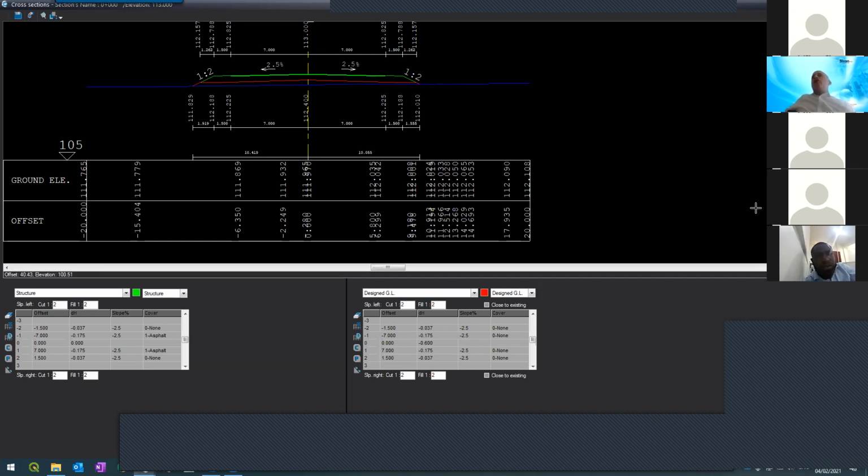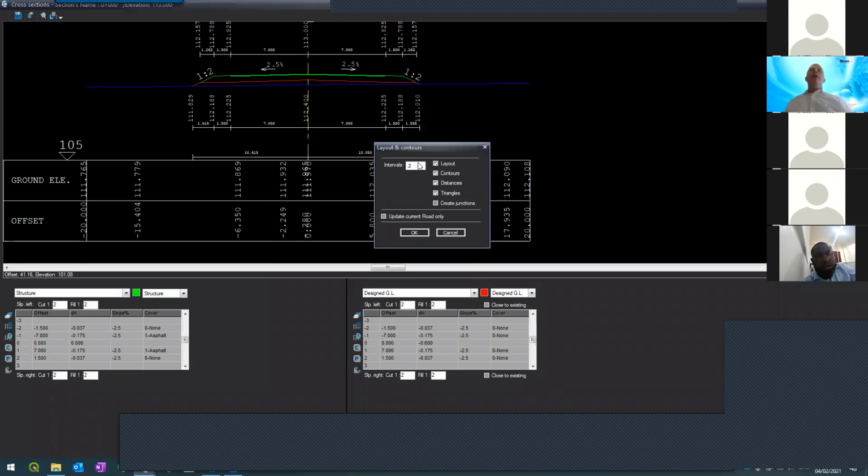None. So what I want to do now is to see the result in the layout, in the map. I'm pressing here, create layout. Here, I'm checking the layout, the contours, the distance, the triangles. What does it mean? Layout is to see the entire layout. Contours, if I want to see the design contour lines. And this is the interval which the system will create for the design contour lines. The distance is the distance between the sections, just to see it on the layout. The triangles is to create a surface out of the road, so later on, I can use this surface.